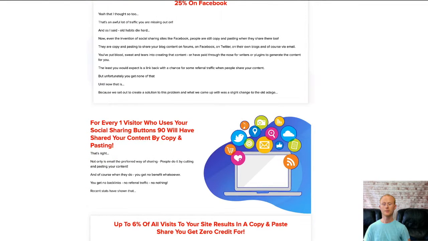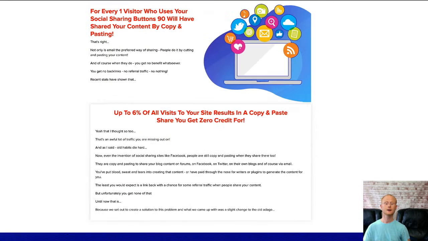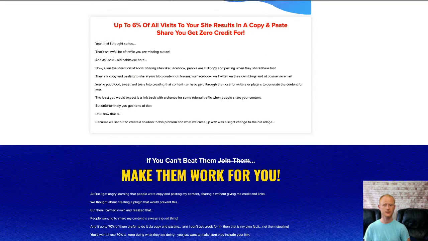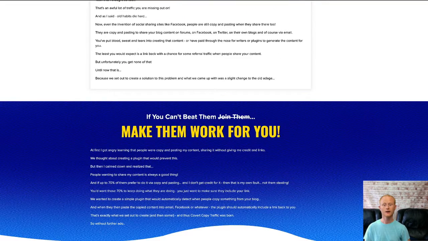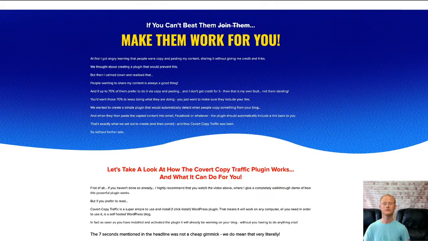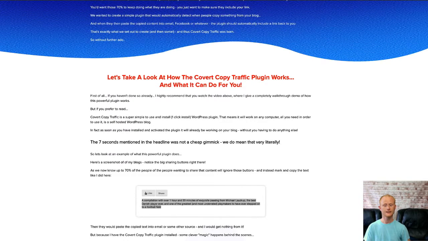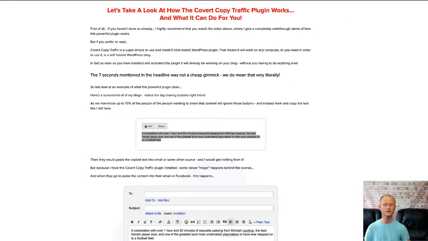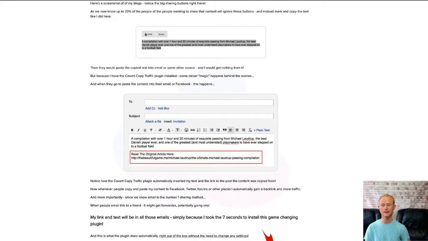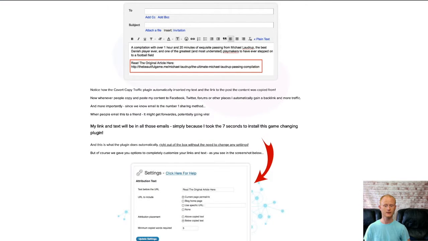And the number one method used by people to share content from blogs and similar is to cut and paste your content into emails, Facebook and Twitter, etc. This means that you won't be getting any credit for your content at all. Covert Copy Traffic is a very powerful tool that is going to automatically append your link and text above or below the copied content, so that when people paste it into emails, forums, Facebook, etc., you get credited for your content, getting traffic and link juice.